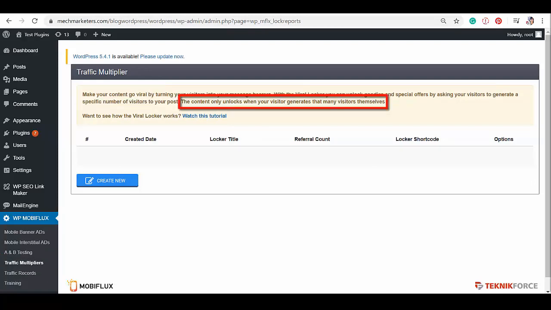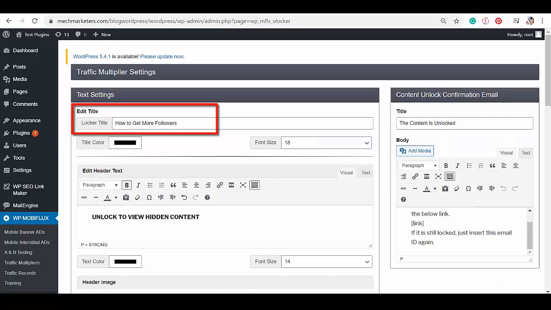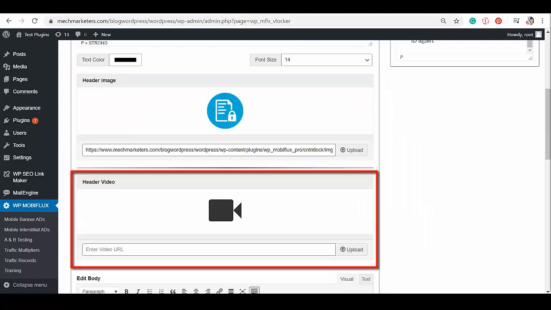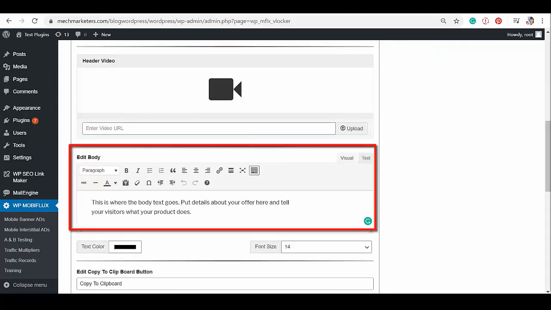It will lock your content until a certain number of visitors start going to your link. You need to share this link with other people, and they too will share it with other people so that they can unlock and view the content. Let's click the Create button. Type in the locker title, then the header text. Choose a header image. If you have a header video, you can upload it here. Then edit the body where the text will be displayed under the image.